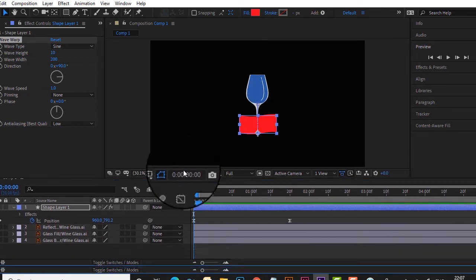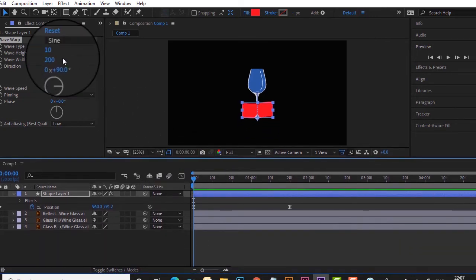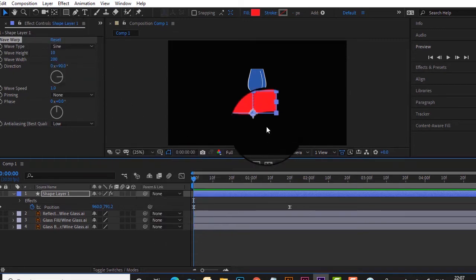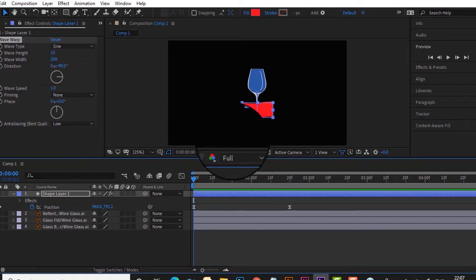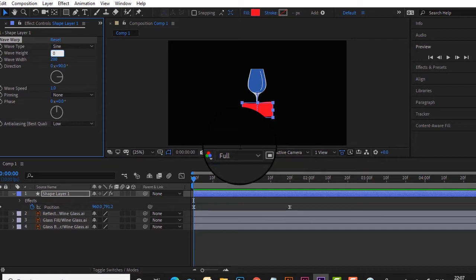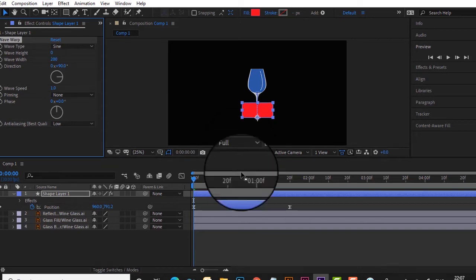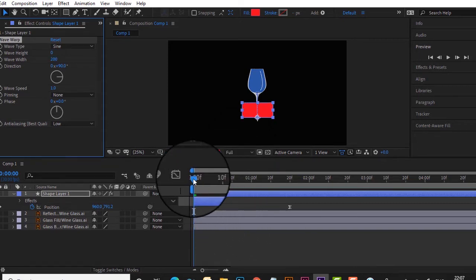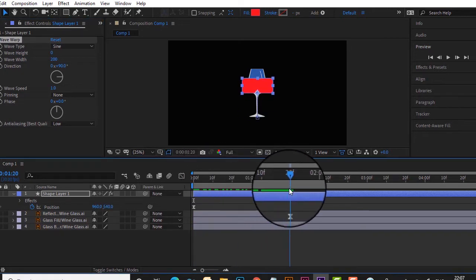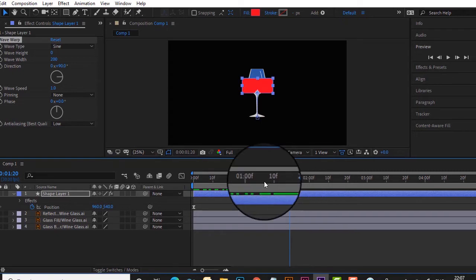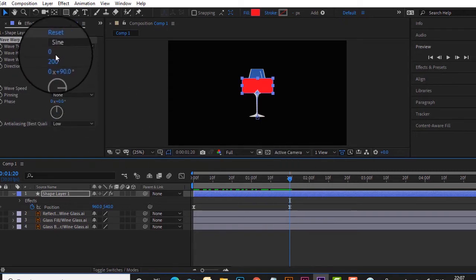What I will do first is play with the height of the waves. In the beginning, when the wave is down, I want the height to be 0, and I will hit enter. And by the time it comes to this location, I want the height to extend to 30.